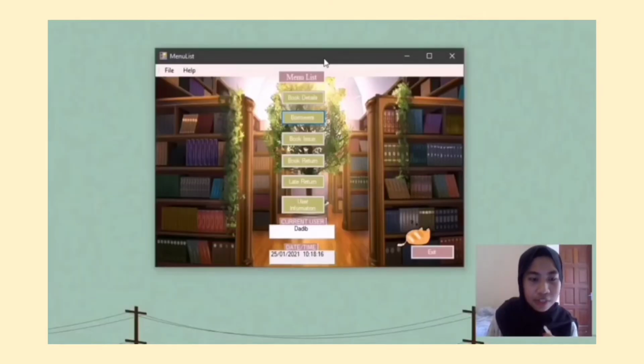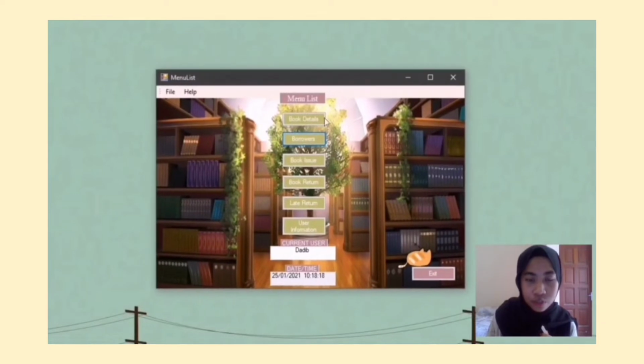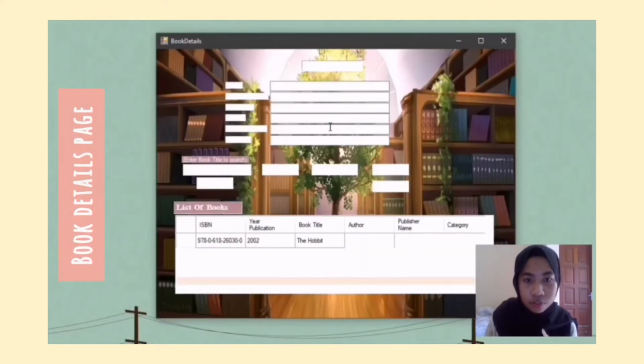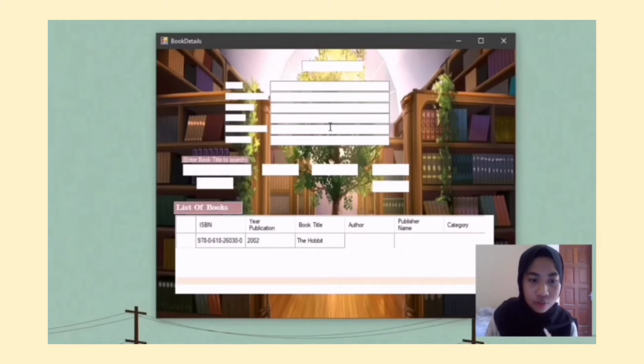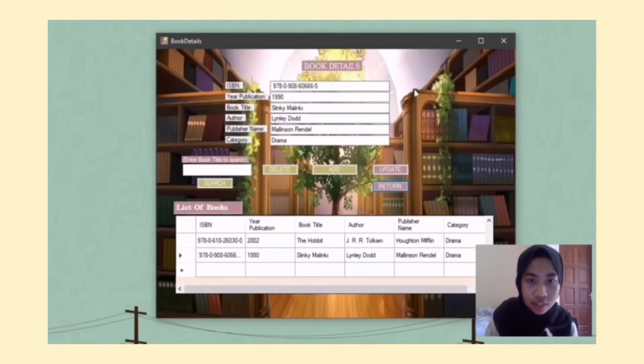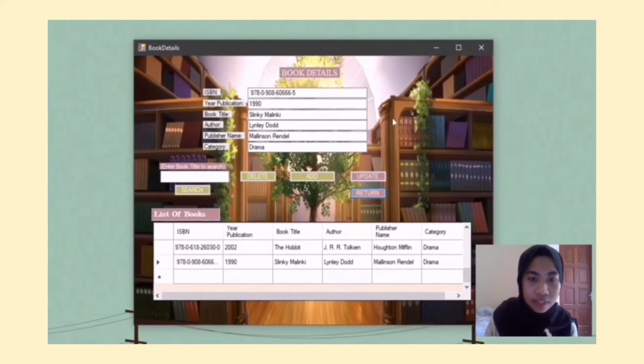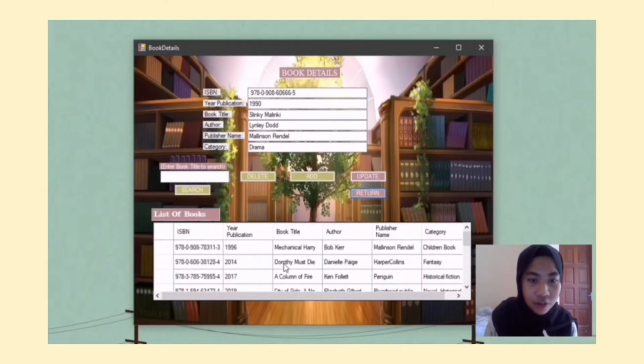Assalamualaikum warahmatullahi wabarakatuh. My name is Hakira Binti Muhammad Arif, and I'm going to continue our group presentation on book details, borrowers, and also book issue. When the user clicks on book details, the interface will be like this. There is information appearing on the upper side of the interface. When the user clicks on a certain book on the list of books, all of the information will automatically appear on the upper side of the interface.